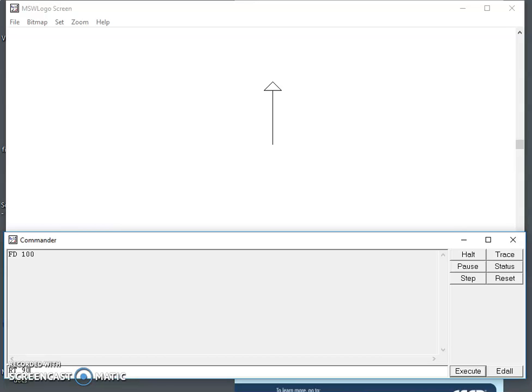So I am giving RT 90. Now please remember that by giving RT or LT, LT is for left turn, RT is for right turn, your turtle will only turn. It will not move. Now to make the turtle move, you will again have to give FD. So since I am making a rectangle, this time I am giving 200 as FD. FD 200.